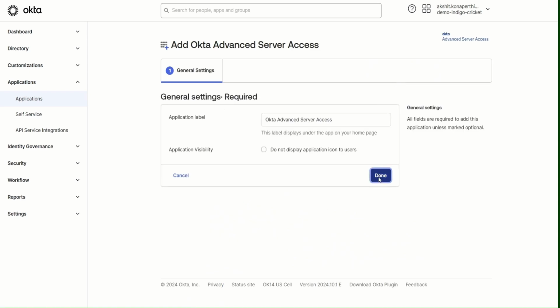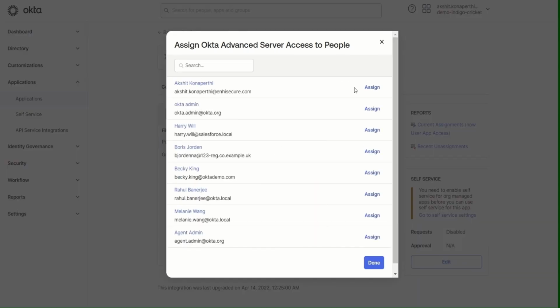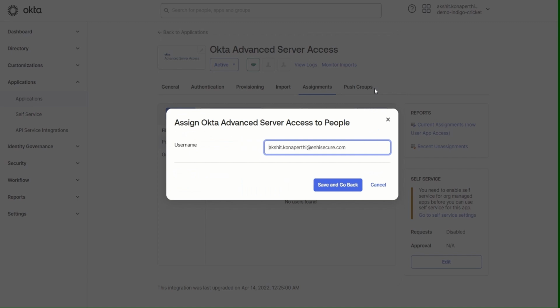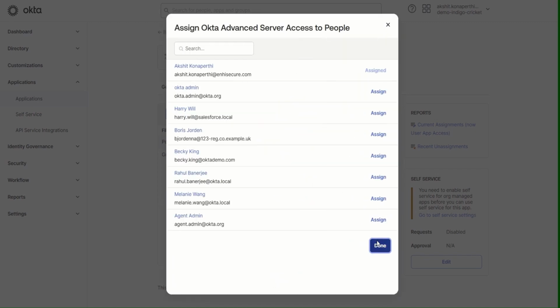From the Okta Advanced Server Access app, navigate to the Assignments tab, click on Assign and select Assign to People. Find your account in the list and click Assign. Next, click Save and go back. Then click Done to assign the user.